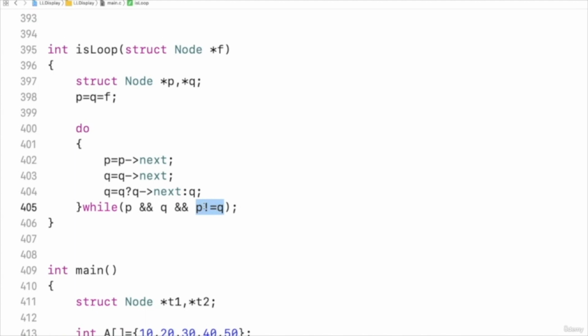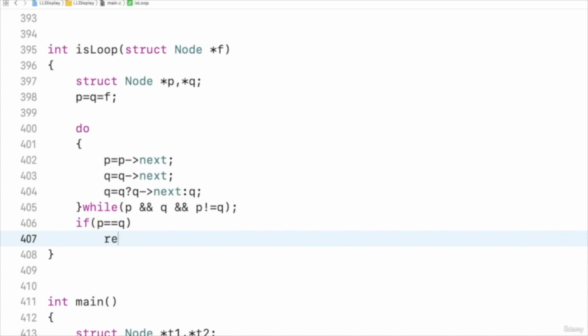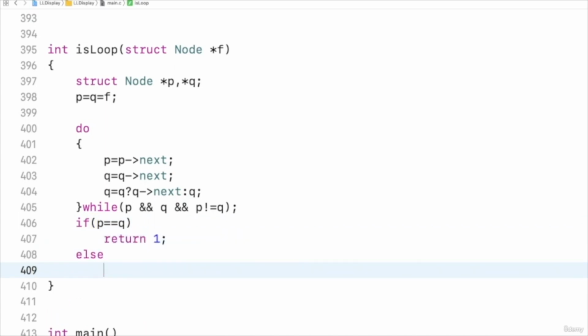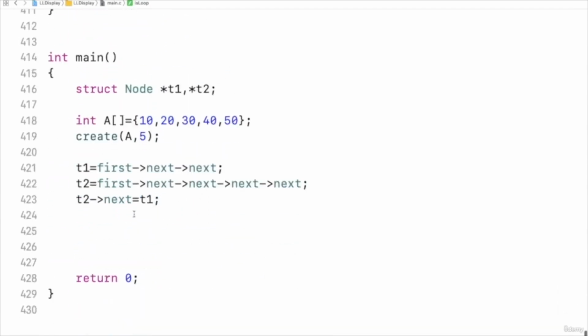So I think I have missed this condition upon the board. So we have to write this condition also, that is, it will stop when both are meeting at one place. And if p is equal to q, means both are at the same place, then return true, that is, it's a loop. Otherwise return false, that is, it's not a loop. So this condition I have missed on the whiteboard when I wrote the code. This is missing, that is p is not equal to null, means if they are equal we should stop. That's all.